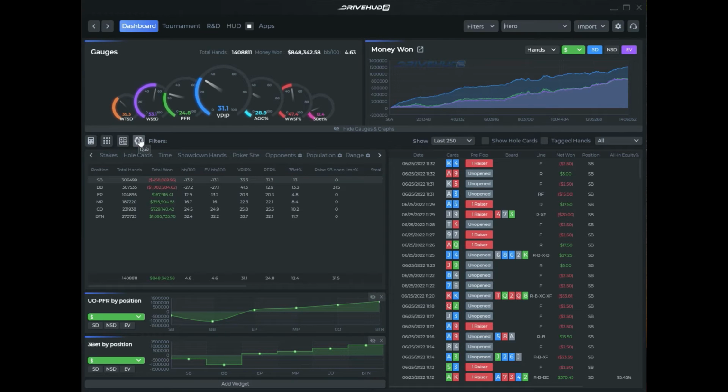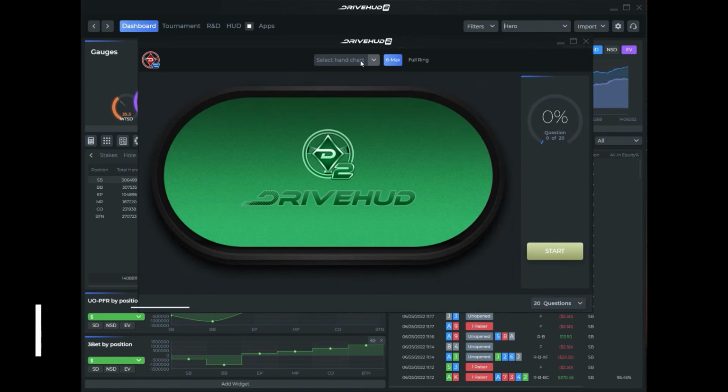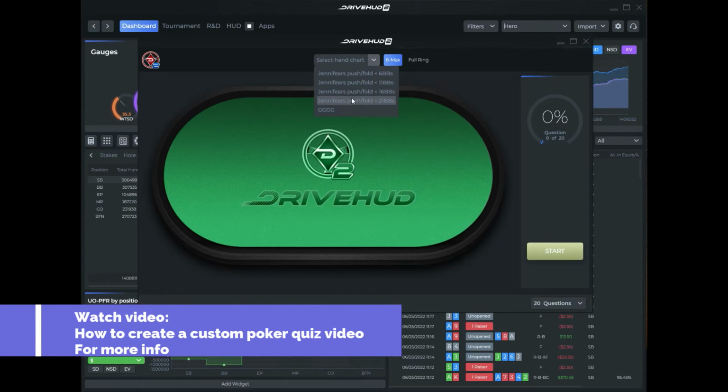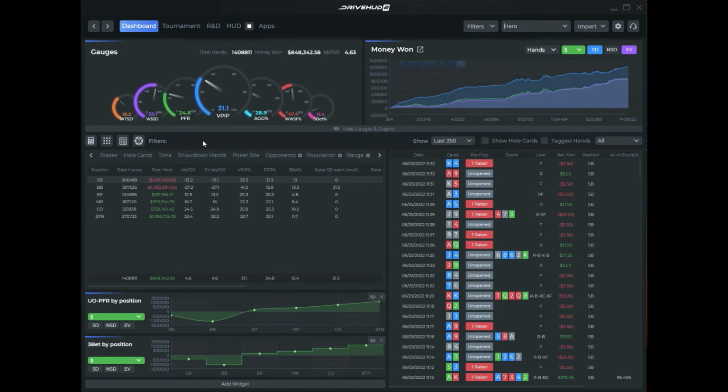This next one is quiz, which I was referencing. Once you make a hand chart, you'll see here select hand chart, and then you can go through and click on one of these and it'll create a custom quiz. So if you want to try looking at how you're playing in 3 or 4 bet pots or things like that, you can make a whole bunch of different types of quizzes and drill in those for yourself.